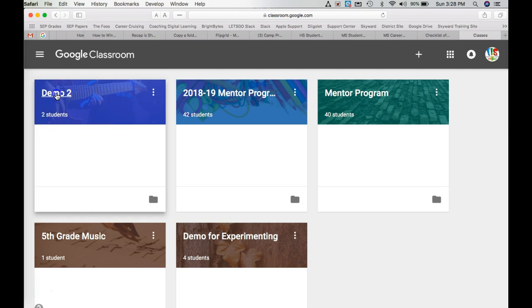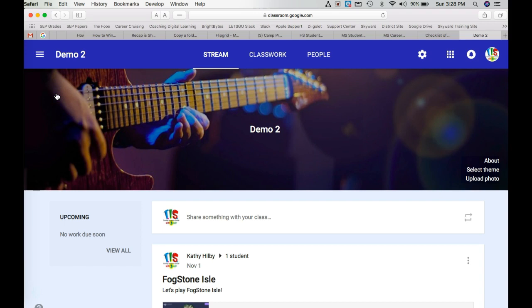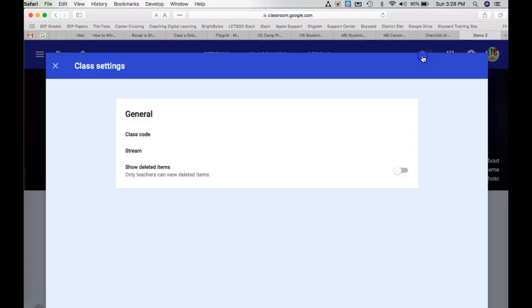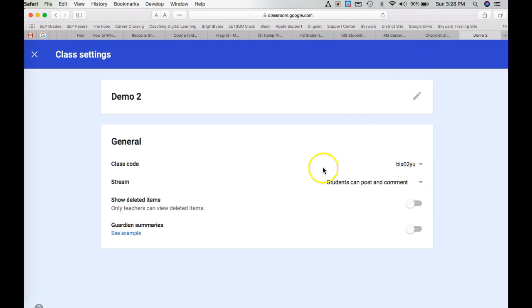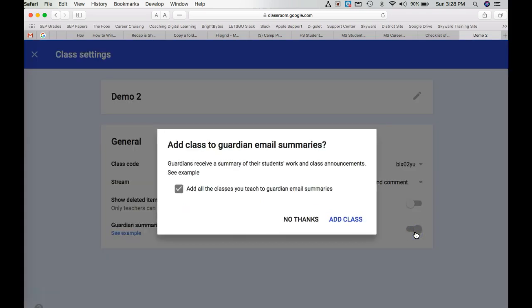up this demo example. When you have the class open, the first thing we want to check, and we need some people to make sure they do this, we're going to go up to the settings up in the corner. If I click the settings up in the corner, down on the bottom it says Guardian Summaries, and by default this is turned off. And we want to click on this so it slides over to turn on.